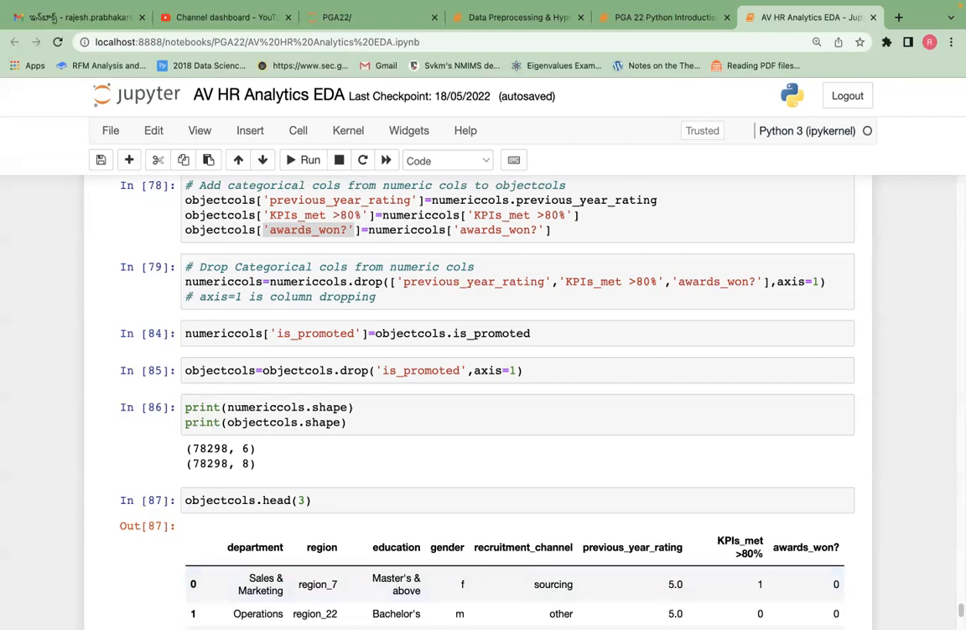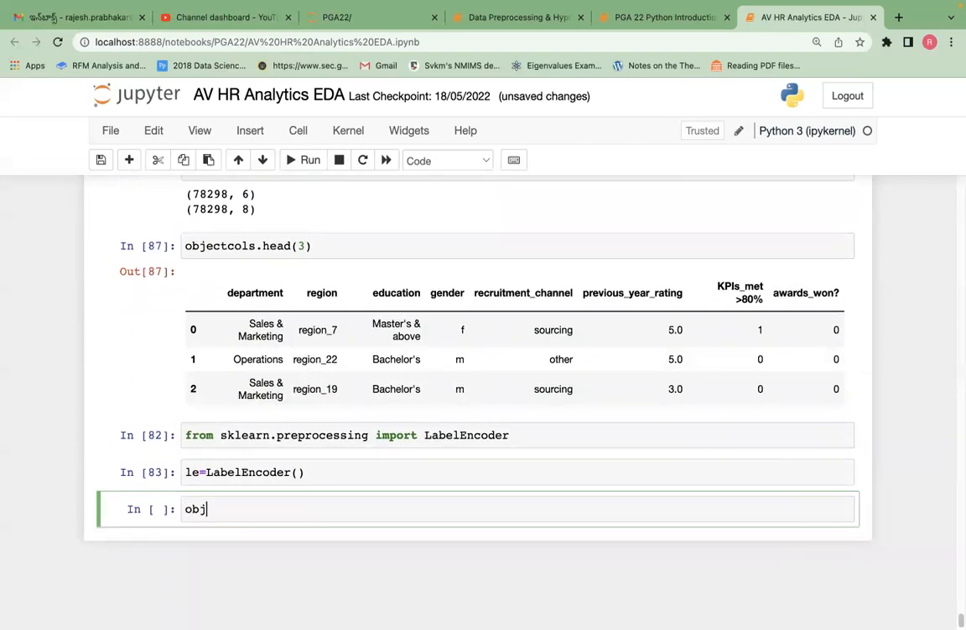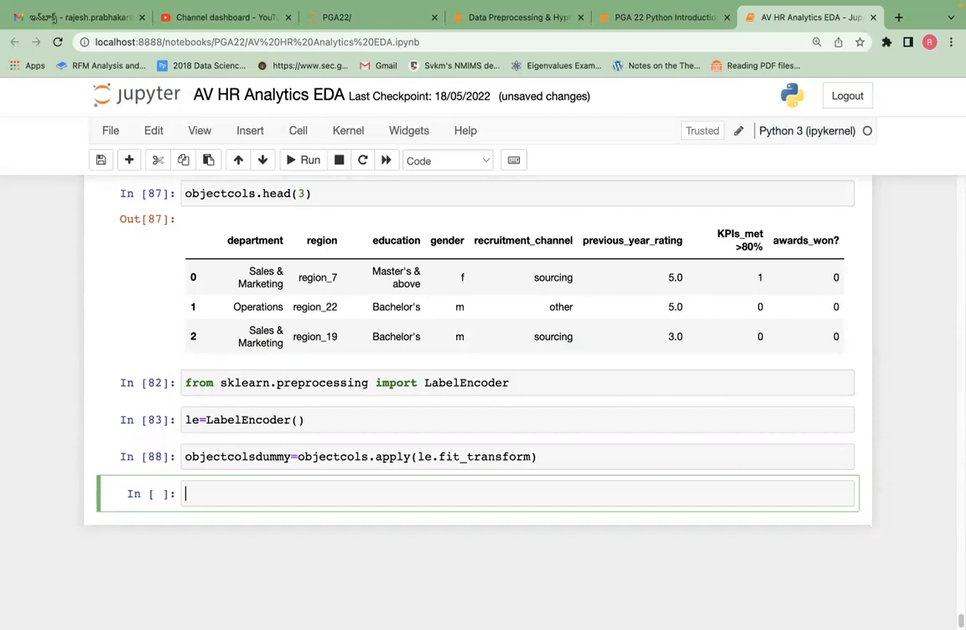Yes, sir. Now, let us start the label encoding process. object_cols_dummy is equal to object_cols.apply, and the function is le.fit_transform. So fit_transform is a predefined function to convert text into numbers. How it assigns numbers is based on alphabetical order. The text values will be assigned numbers in alphabetical order from 0.